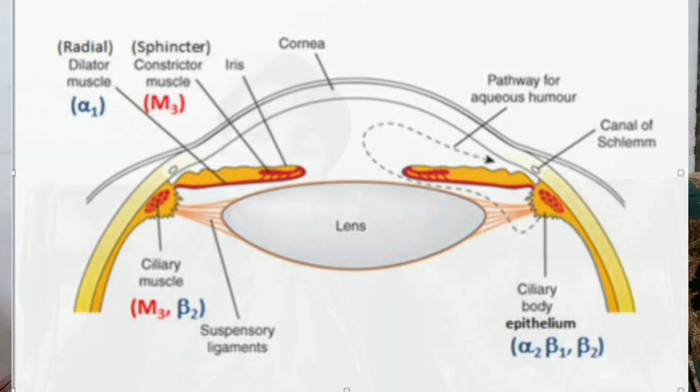Now on the other hand, we can use M3 receptor antagonists to dilate the pupil, such as in cases of surgery, phacoemulsification, or when you want to look at the eye in a slit lamp examination. So we use M3 receptor antagonists, and an example is tropicamide. It's a fairly well known mydriatic worldwide.